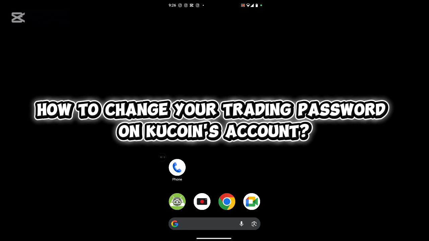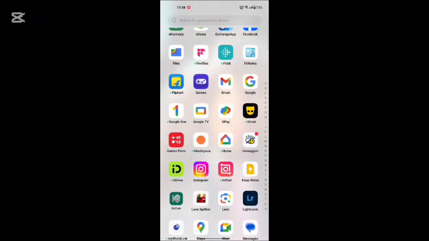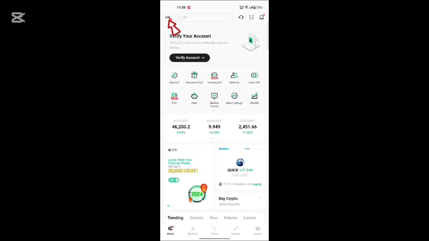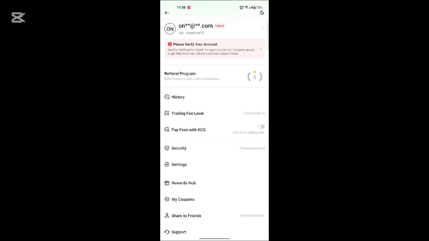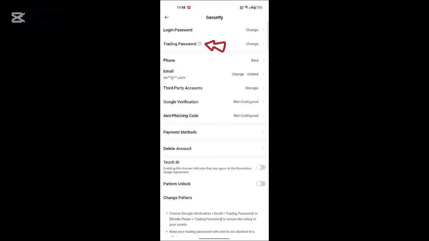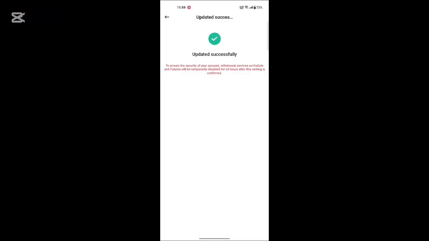To change your trading password on your KuCoin account, firstly go ahead and open your KuCoin application on your device. From the home page, tap on the profile icon at the top left corner of the page. On the next page, click on the security option. Now tap on the trading password option. Type in your new trading password, and that's how you'll be able to change your trading password on your KuCoin account quickly and easily in just a few steps.